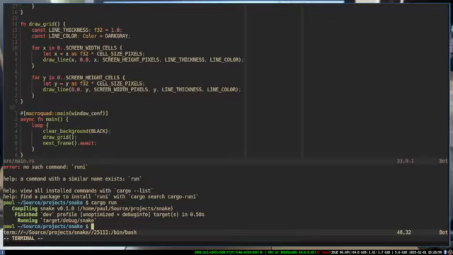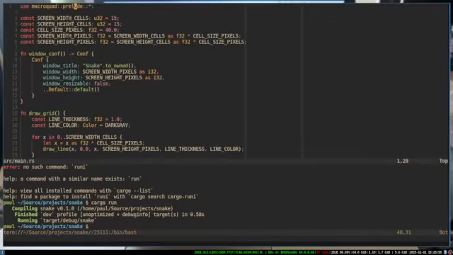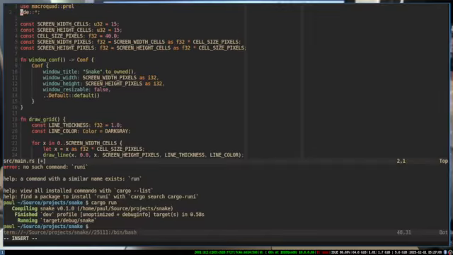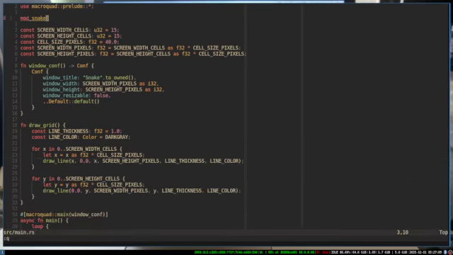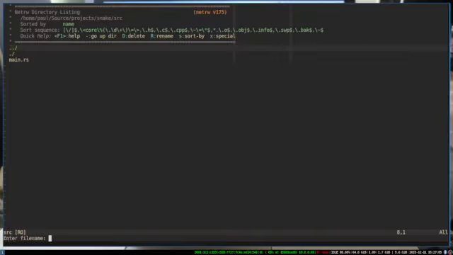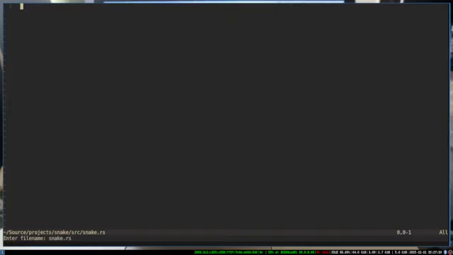Next, what do we do? Well, it'd be nice to have a snake. It'd be nice to have a player. So let's do that. Let's create a new module where we'll keep all of the player-related stuff. So I'll type in mod snake, and then I'll create a new file, snake.rs. This is where we'll keep all of our snake-related stuff.